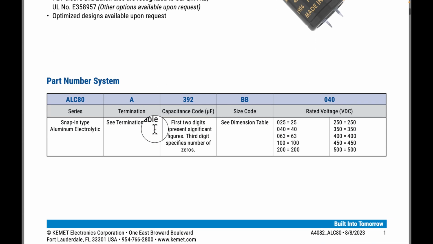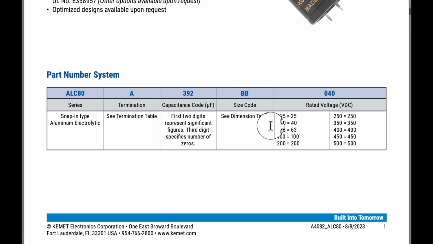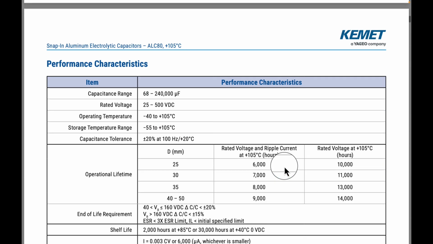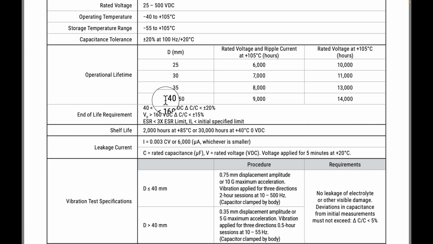It also says excellent surge voltage capacity. Okay. Here's the size, codes, and so on. We're looking at the 400 volt range. Okay. This guy over here. Let's just go down here. The diameter of 40 to 50 millimeters for operational lifetime gives you this many hours, 9,000 hours. That's a rated voltage and ripple current. Now, if it's just the voltage at 105, it can go up to 14,000. So keeping the ripple current down is big.